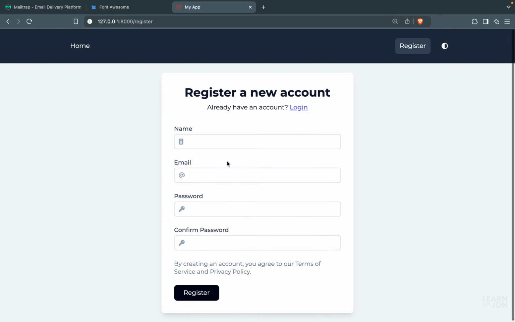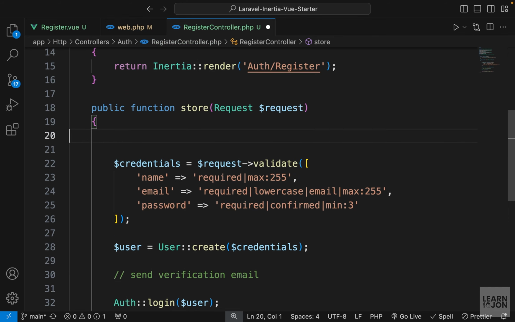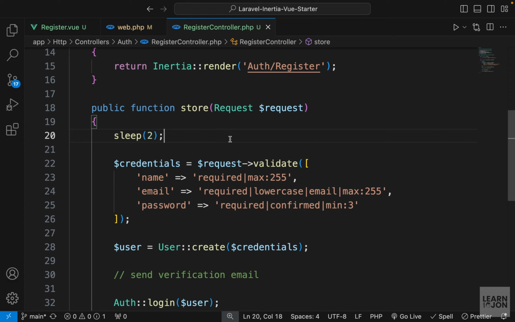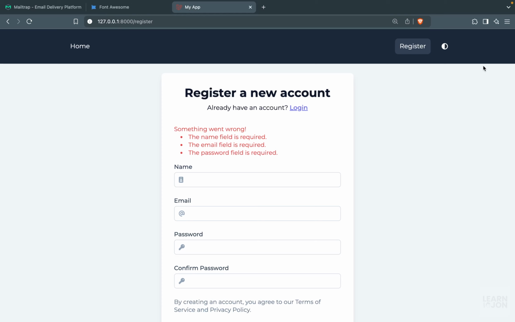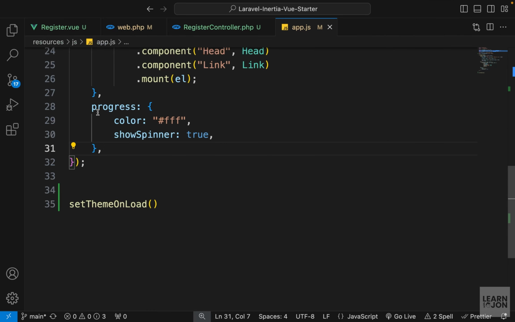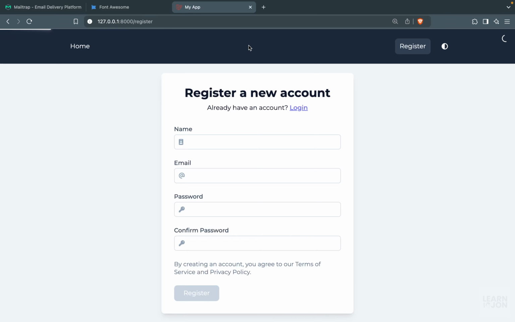One thing I want to add before registering is to go back to our register controller and add a sleep function right before validation. So I can say sleep, let's say 2 seconds. I just want to show you that spinner. And if we press register, you notice up there we have a bar and also the spinner, which is white. So if you want to change the color of that, you can go to app.js, and this progress option is where you can control it. If you don't want a spinner, set this to false or completely remove it, because default is false. And if you want to change the color, you can pass any CSS color here. So that is our spinner.